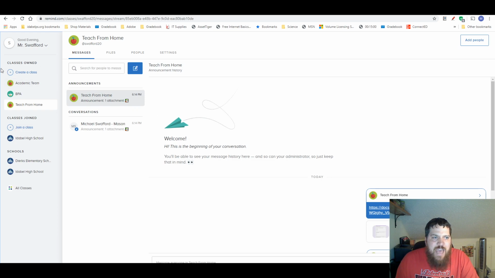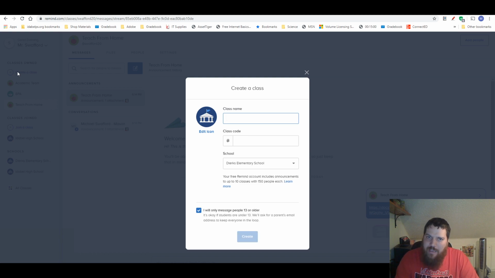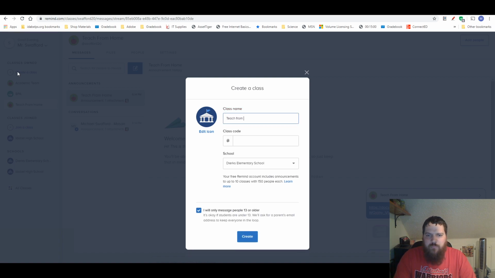Okay, now creating a class is very simple. On the left hand navigation bar we have create class. Okay, click on that. Give it a name. This is something that your kids need to see only, that they'll recognize that they're in the right class. Like, so Mrs. T's class, or Mrs. Swafford or Mr. Swafford. Okay, I have different classes. I use this for my BPA, I use this for my academic team. So that's how they recognize that they're in the right class. So we can just put Swafford's class. Actually, I think I call this Teach from Home.